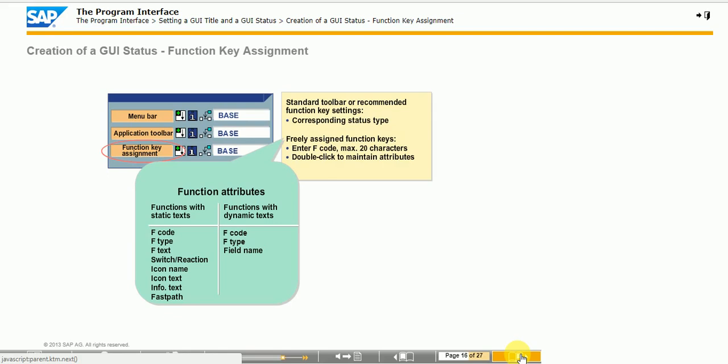If a function that you already assigned to a function key is important to the application, assign it to a push button in the Application toolbar. The Application toolbar can contain up to 35 push buttons.